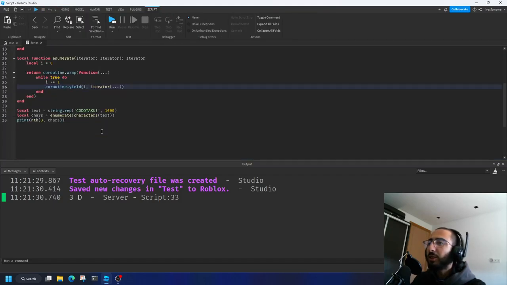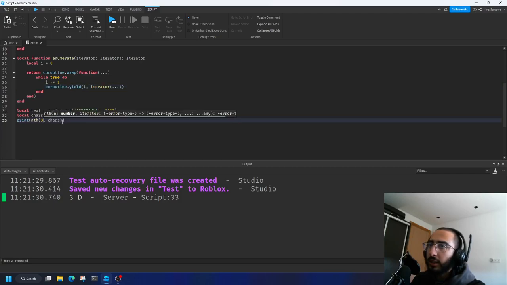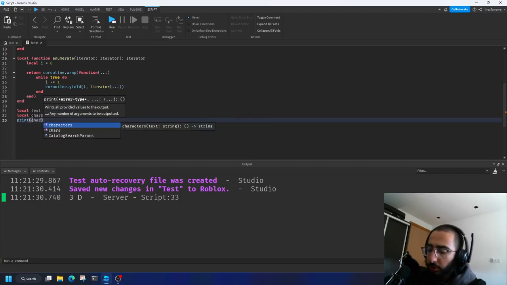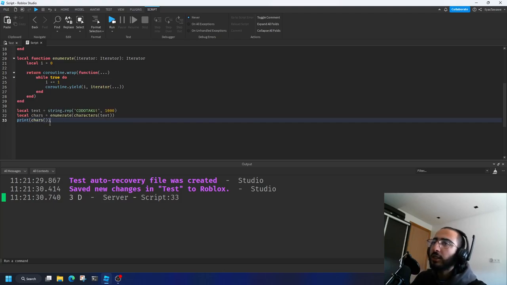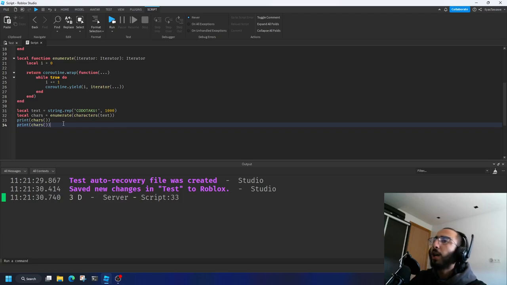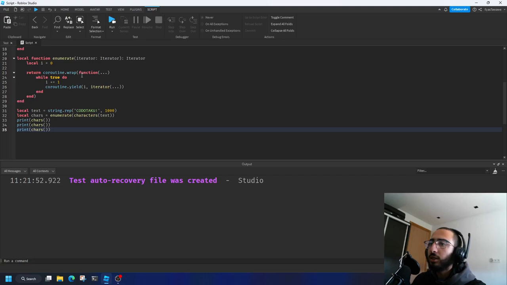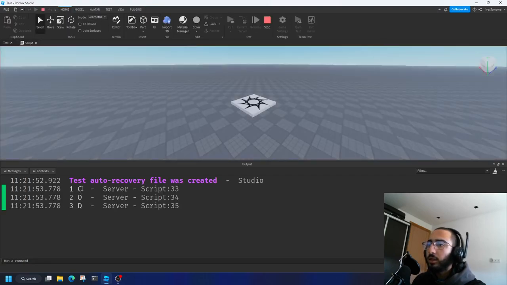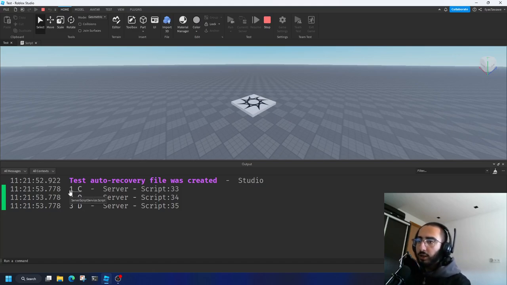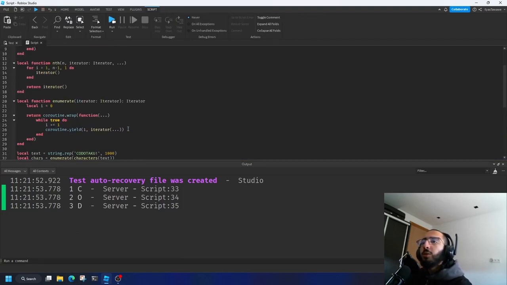So essentially, you enumerate the thing, right? Let me just show you the other way of doing it, which is just say chars. This is kind of similar to Rust's next and the Python next function. Essentially, print chars, chars, chars. There it goes. As you can see, the enumerate function is actually also an iterator, which gives us the iterator's items and also 1, 2, 3, 4, etc. Okay. Pretty cool stuff, isn't it?